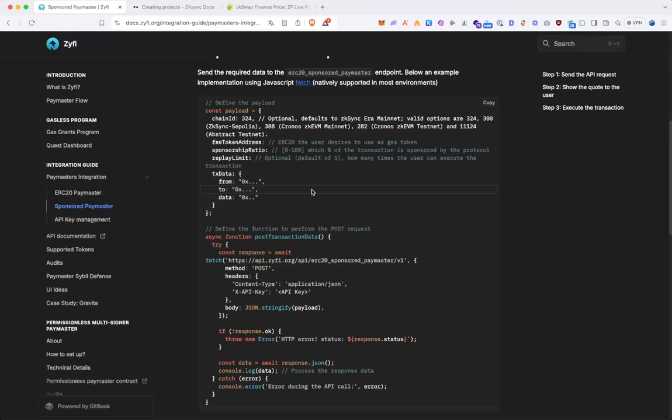In this payload, you will have different parameters. The first one is the chain ID. It depends on the network where you are. For us, it will be 324 because we are on ZKsync Era mainnet. After, you have the fee token address. These are all the tokens you want to enable for users to pay the gas with. For example, if you want to enable your users to pay with ZK token, USDT, USDC, you need to put the contract address of the different tokens here.